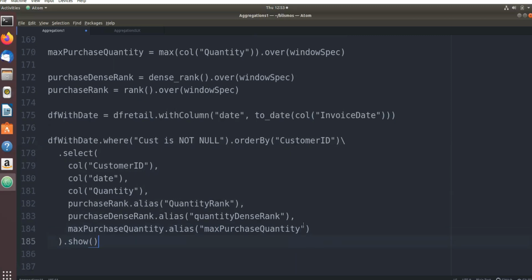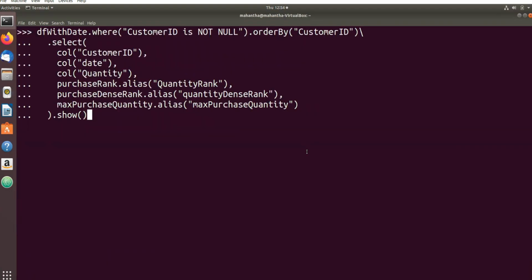So we have built a statement to implement our window function, whatever we have created. Remember, what we are trying to do here is see, for each of the customers, what is the maximum purchase quantity he or she has purchased over the different dates. That's what we are trying to do as a part of this. Okay, let me go ahead and execute this.